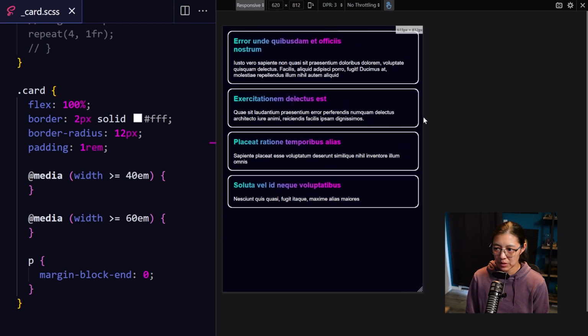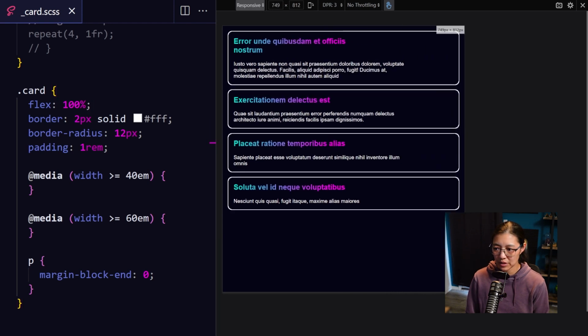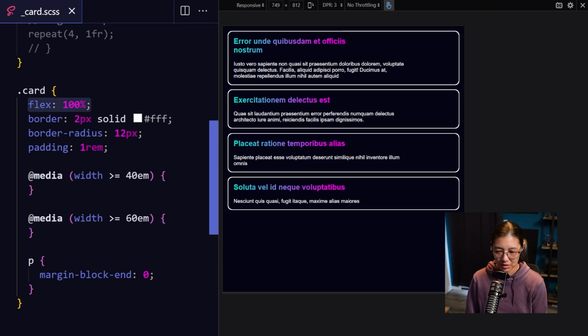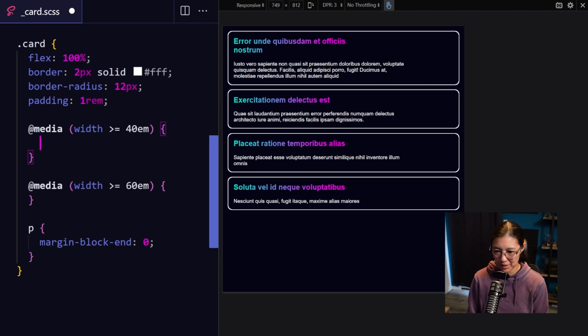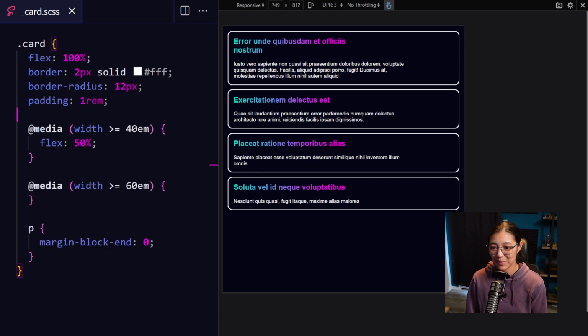And then when we get to tablet views, we want to go to 2 columns. So we can do the same approach. However, there is a little bit of a gotcha, and I'll show you what I mean. If we want 2 columns, you might think, okay, instead of 100%, let's do 50%, and we'll save. However, we saved, but nothing happened. So what's going on here?